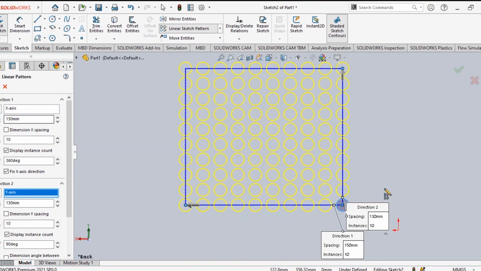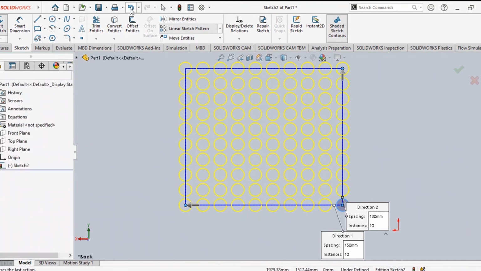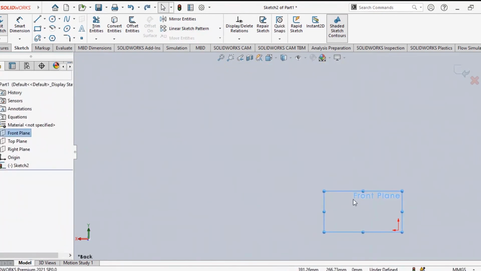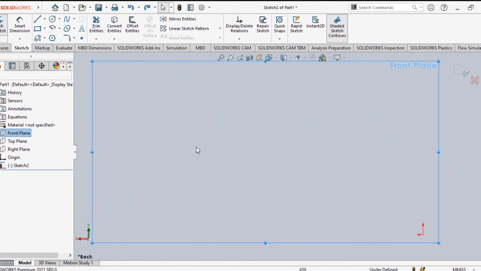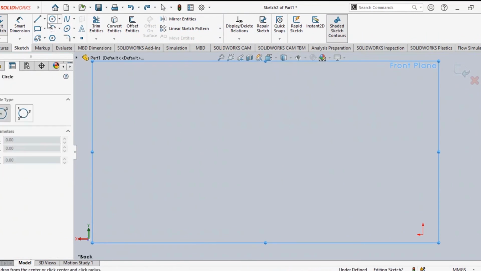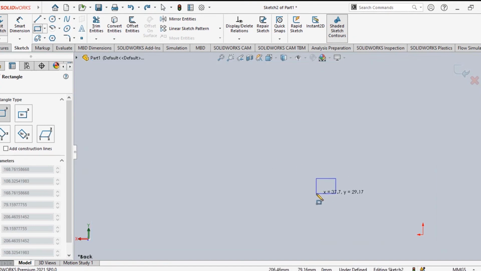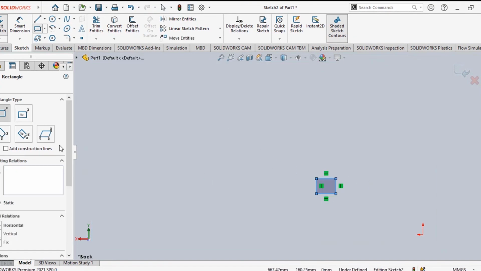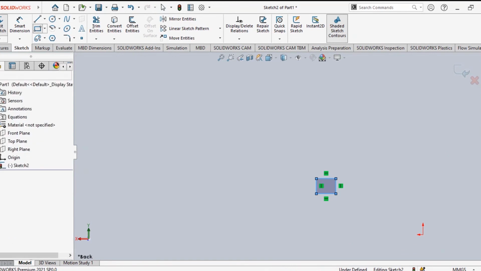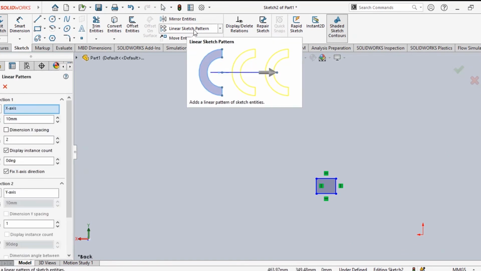We'll show it again. Let us undo these things. This is the front plane. In the front plane, we have to draw. First of all, we have to select the plane, then draw anything, any object. Suppose you have to draw one rectangle. Rectangle we made. Any dimension is made. Rectangle, clear. Now, what you have to do is, you have to select the linear sketch pattern.